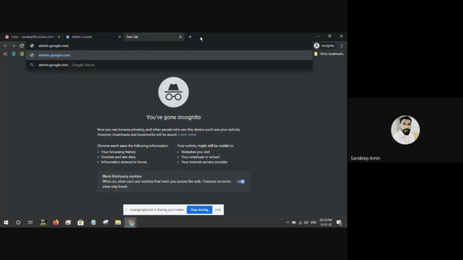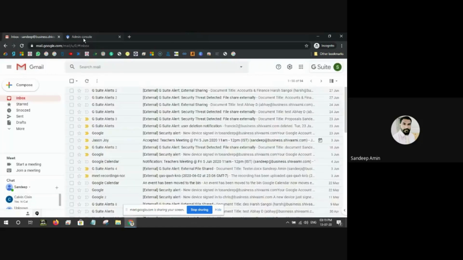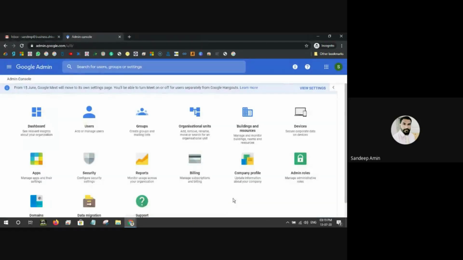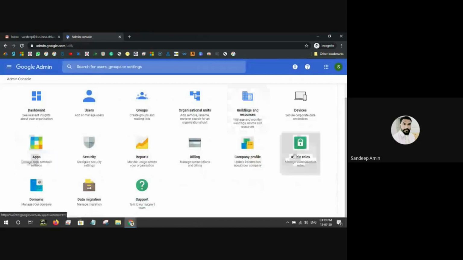It will ask you for your username and password, and you will have to use your same email username and password to log into your admin console, right? So that is another way. Now once you have logged into the console, you will see all these tiles here.